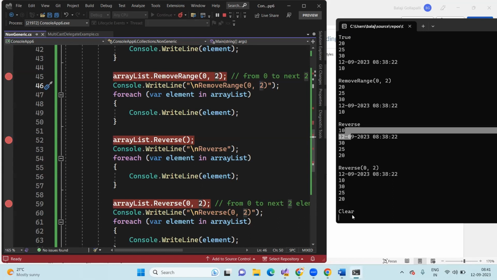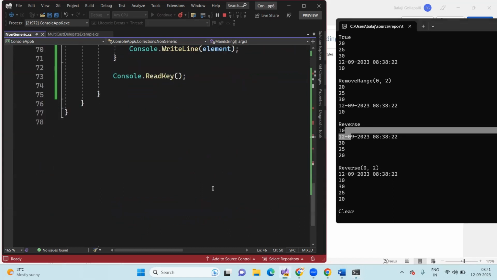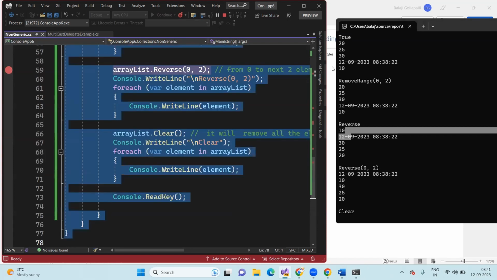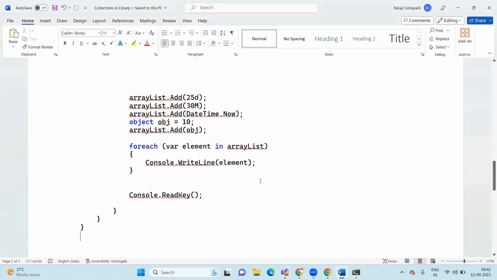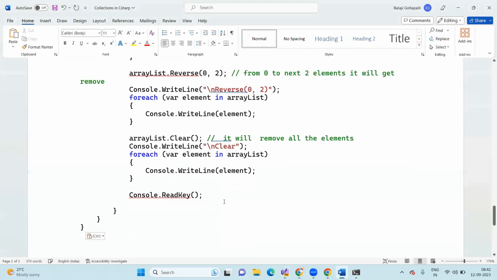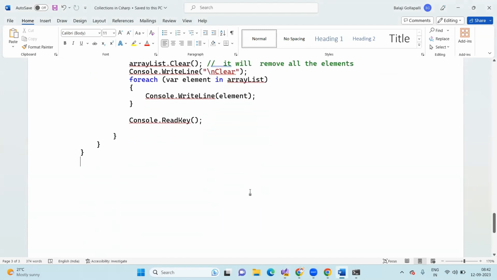Next, clear. After clear, no elements are there. All the elements got removed. Understood, guys? Any doubts? This you have to practice. Don't try all together. Try one by one. Then you will get more clear. This is about array list.